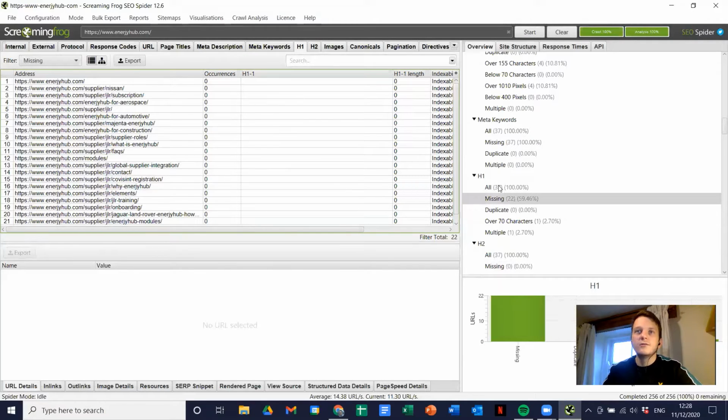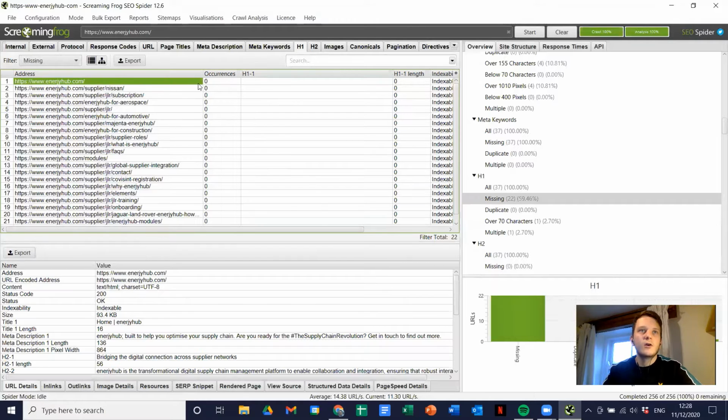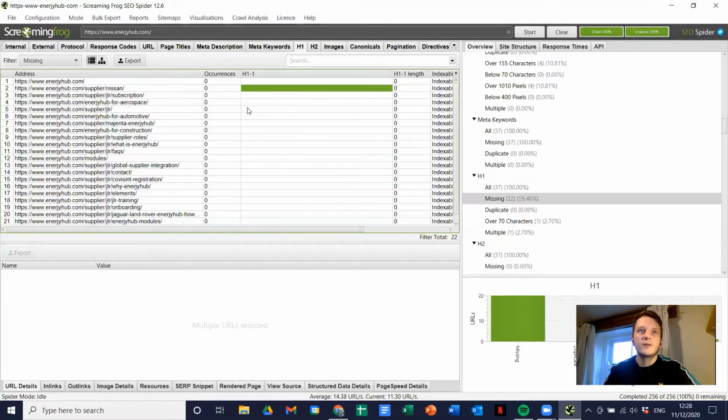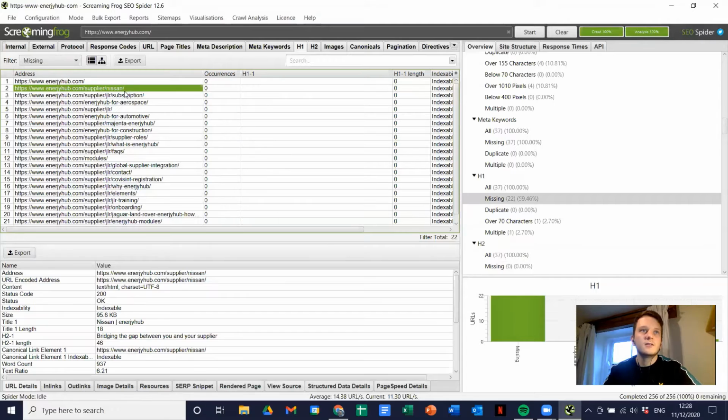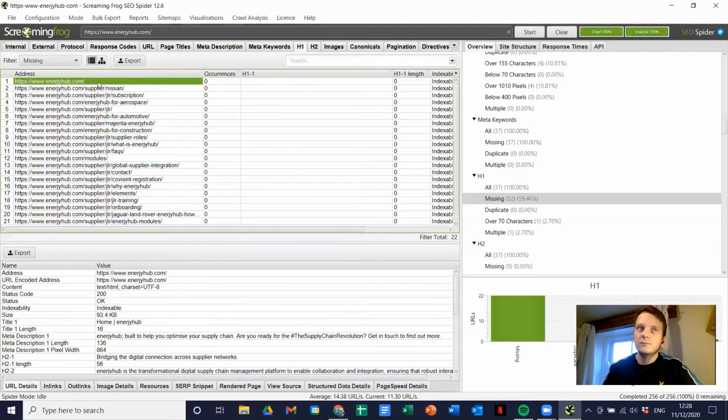So first of all, the first thing I can see is that you've got 22 pages out of 37 that don't have an H1 tag. And as I mentioned, for your homepage here, you can see it doesn't have an H1 tag. So that would be one of the first things that I try and get put into place. And then again, for all these other pages, these could have H1 tags to target your primary keyword for each of these individual pages. Now, obviously, this would be different for each page.